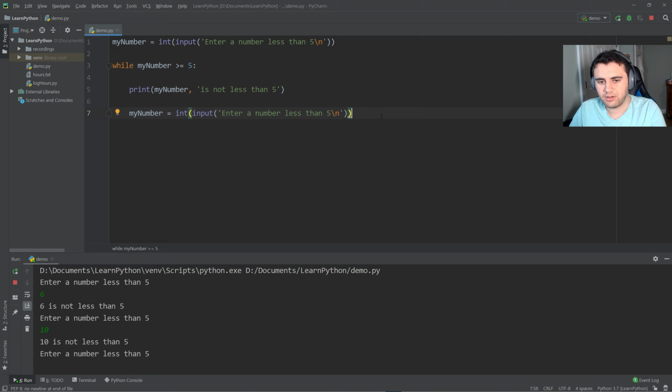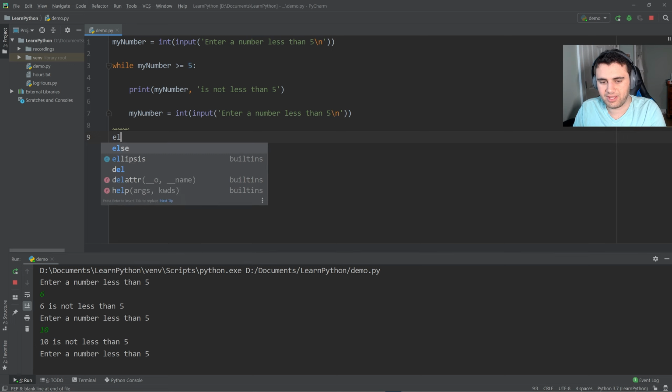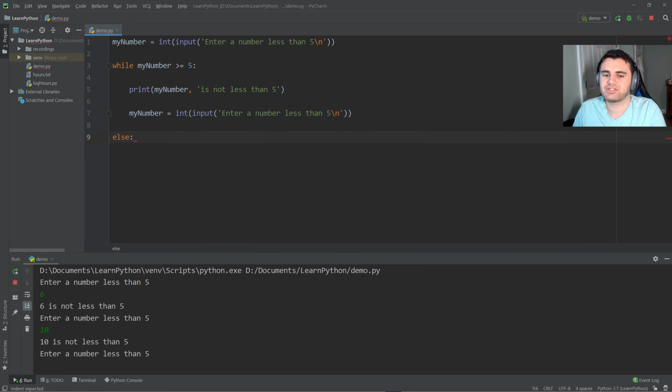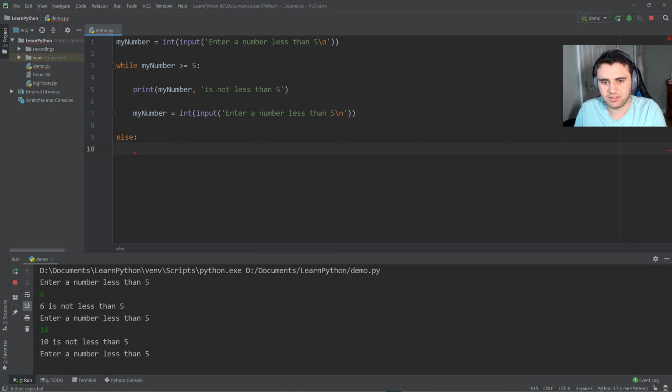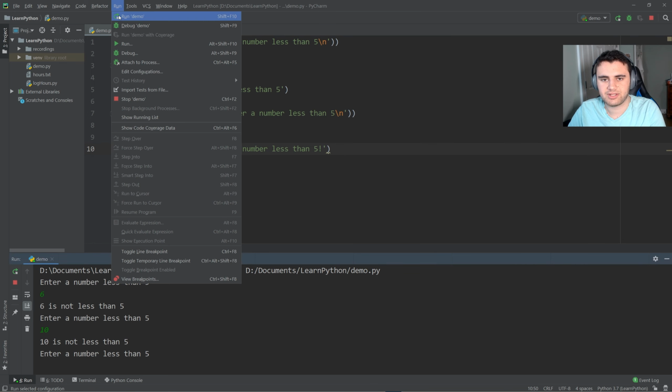So now we could have it where at the end we have an else statement. So you guys could actually add an else statement to the end of a while loop. So once you finally get out of that loop, it'll go and follow this else. So else, it'll be print you have entered a number less than 5. So let's try this out.